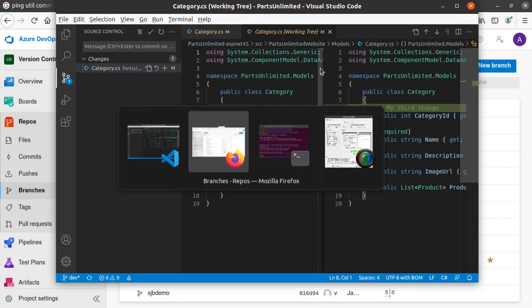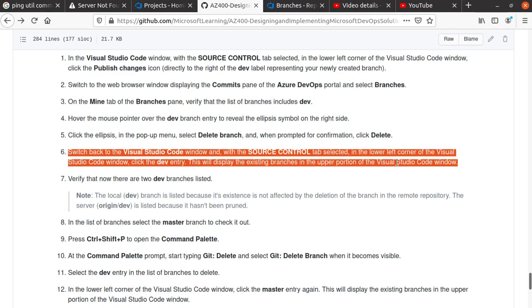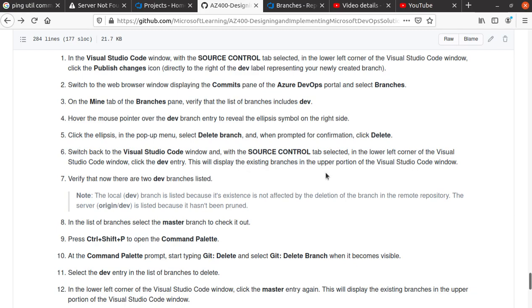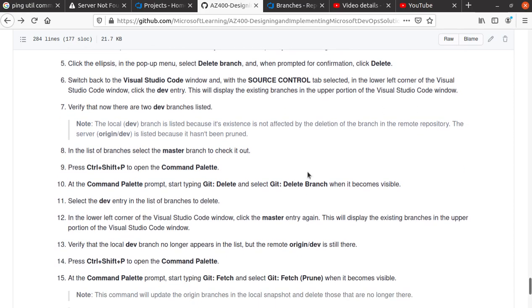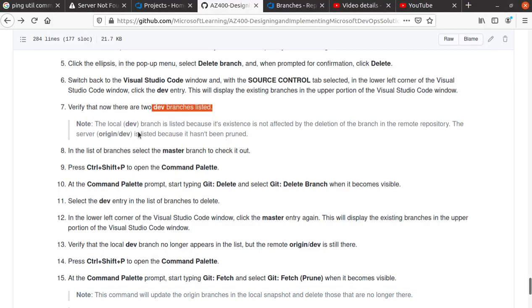So what do we do? Next, we switch back to Visual Studio Code. In the source control, in the lower left corner of Visual Studio Code, click the dev entry. This will display the existing branches in the upper portion of Visual Studio Code. Verify that there are now two dev branches listed: dev, which is the local, and origin dev, which is the remote. But the remote we just deleted, and Visual Studio Code still does not know that it's been deleted, right?